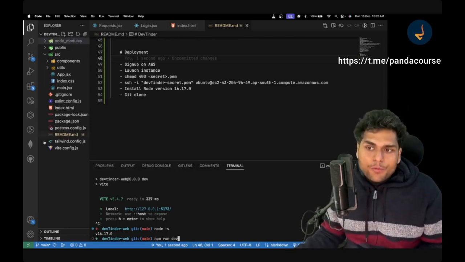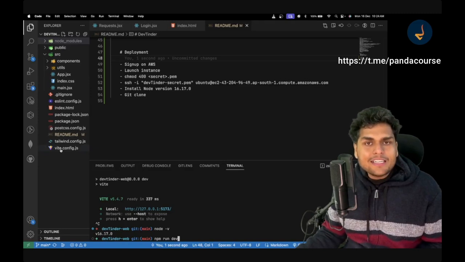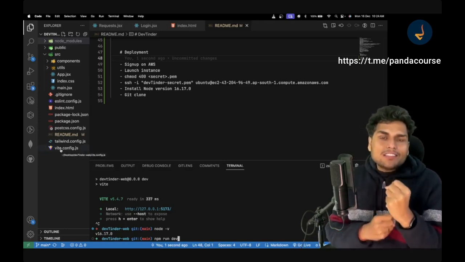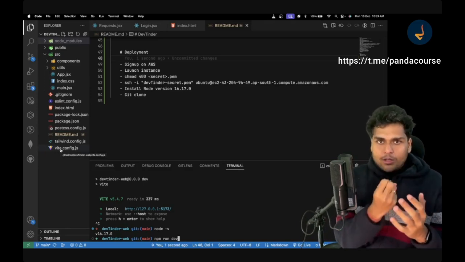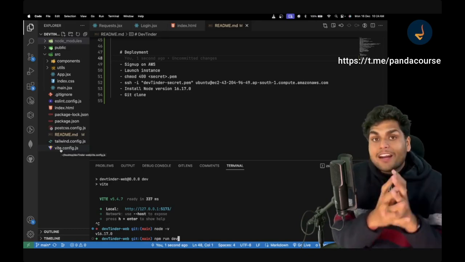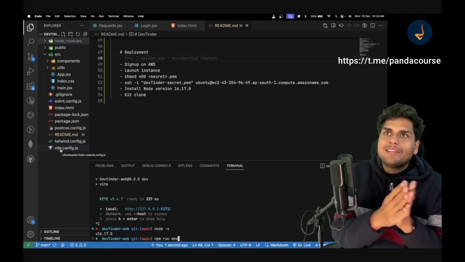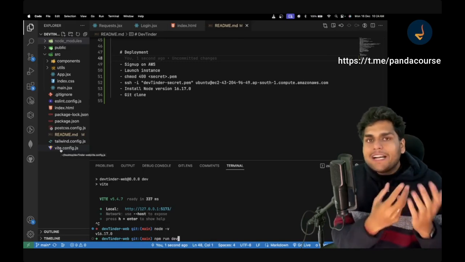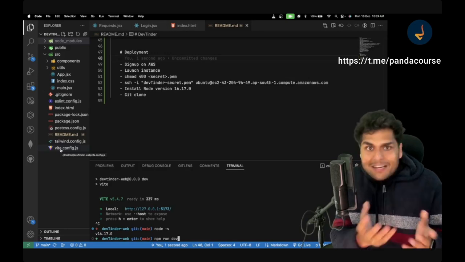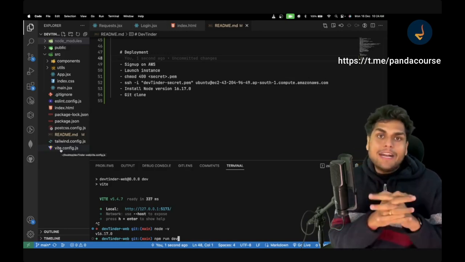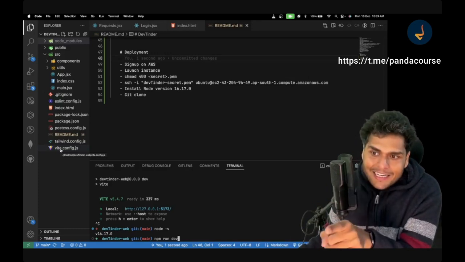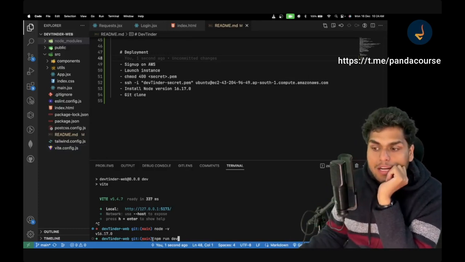We are using Vite over here, right? Vite is the bundler. Vite basically bundles up your project and runs it. That's like Webpack. You might have heard of Webpack, you might have heard of Parcel, you might have heard of Vite. So similarly, Vite is the bundler. That is there.